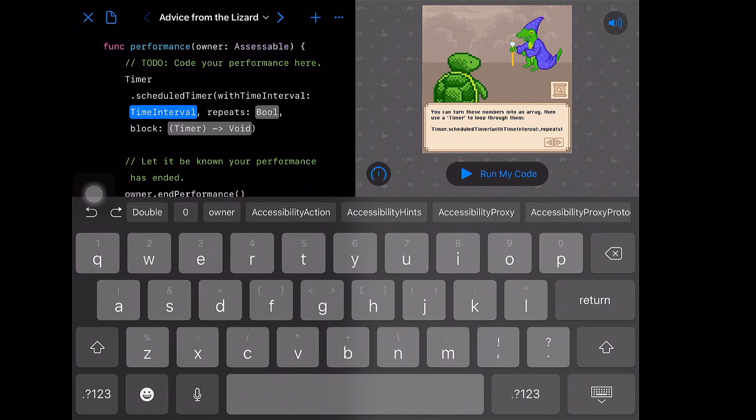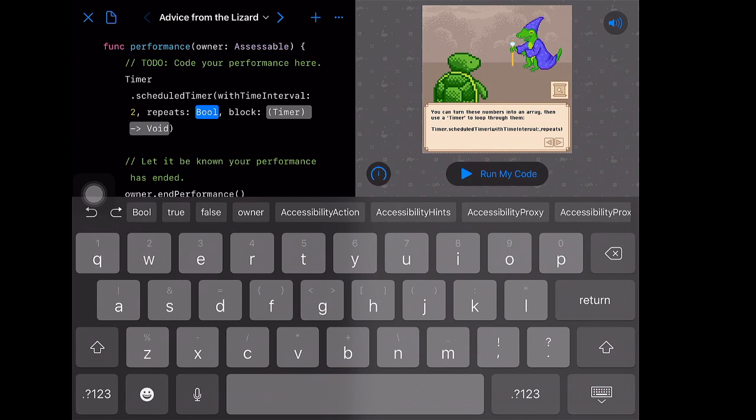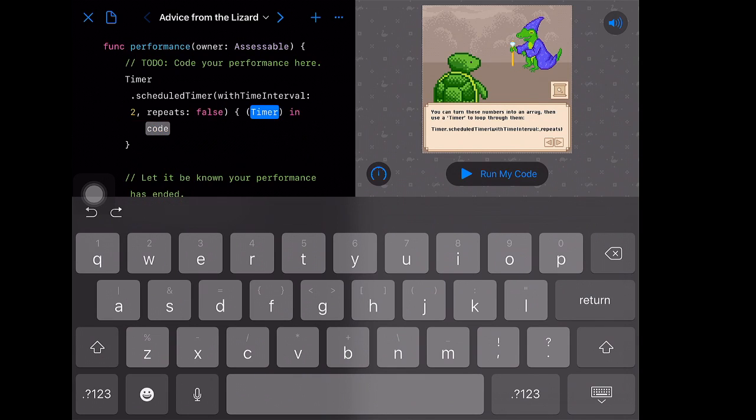We'll specify a time interval. So let's do 2, say. We'll say, maybe we won't have it repeat. We'll just have it fire once. Now, if we hit return, I'll show you what I did.